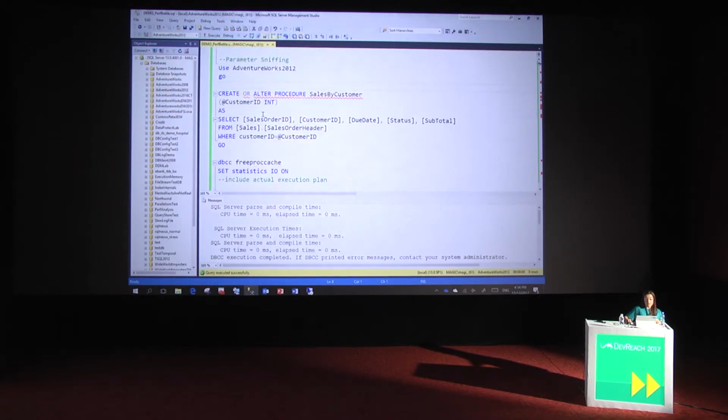So here is an example, a very simple stored procedure, just in order to get an idea what parameter sniffing is and why it just doesn't work for us in some cases. So I'm going to create that stored procedure, and the only thing that this stored procedure does is a single, very simple select clause. So I have a single parameter, and this is something that I'm going to show you, how it works.